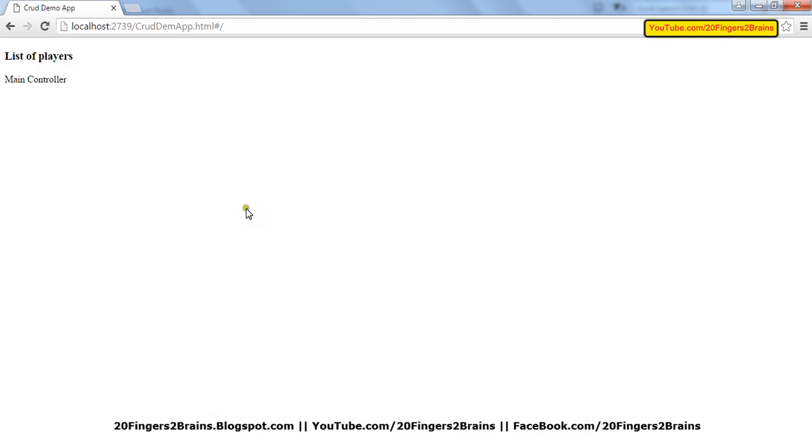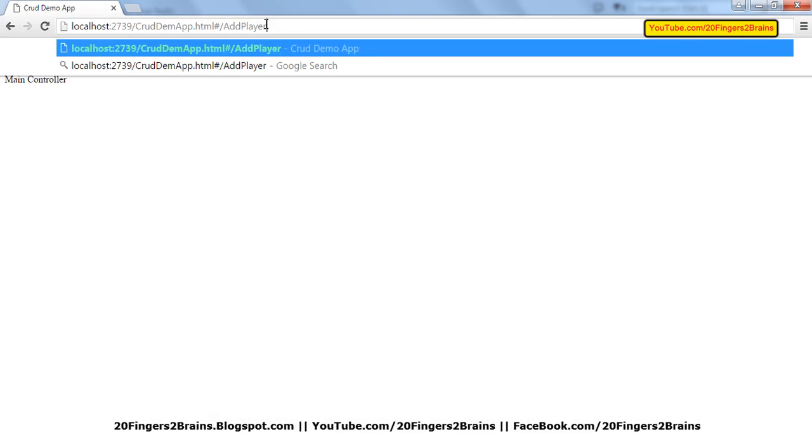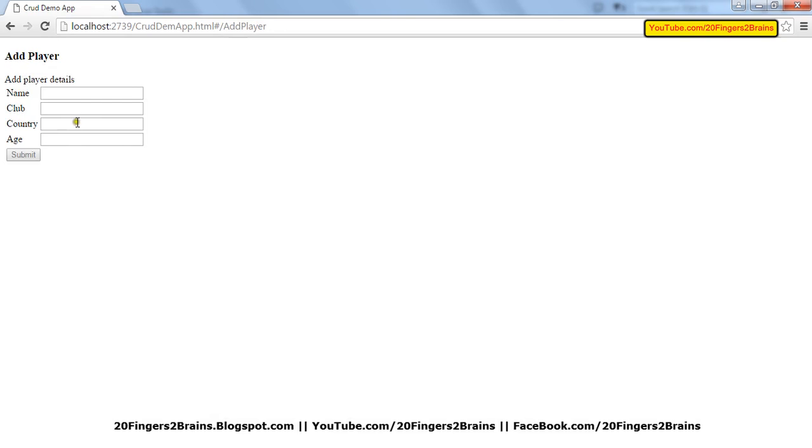Now this is what the application looks like. This is my main page, and to go to add player I have to specify the add player route, so it will take me to the add player partial. So this is the form. Currently it is not posting anywhere, so let's wire it up.